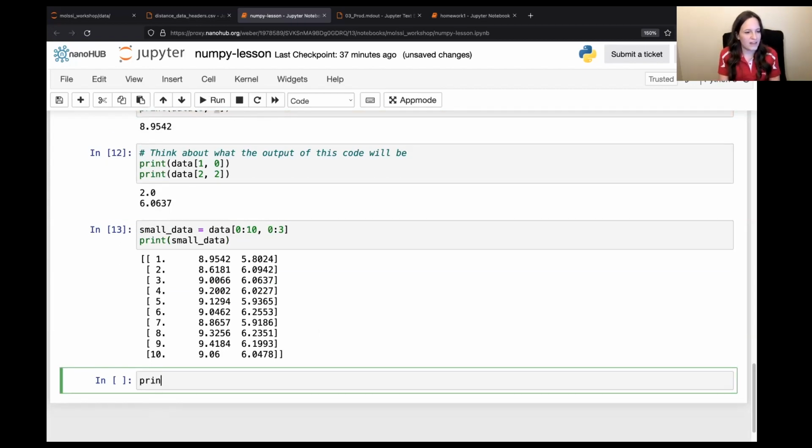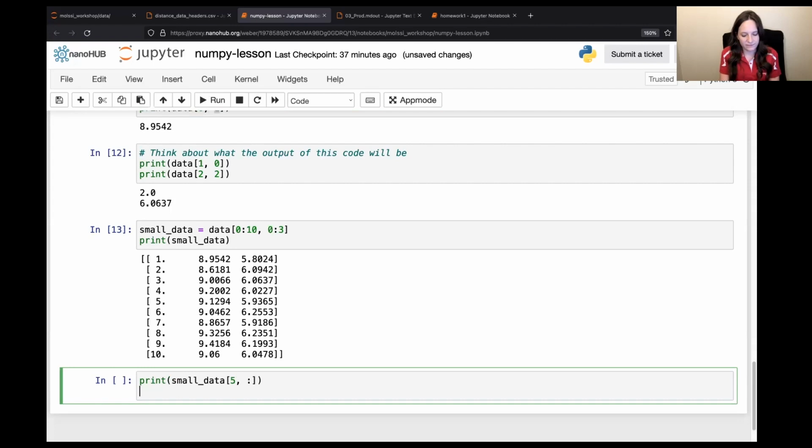So I have one more thinking exercise for you, and then we'll take a break. If I type this, let's see if you can predict what will be printed here.